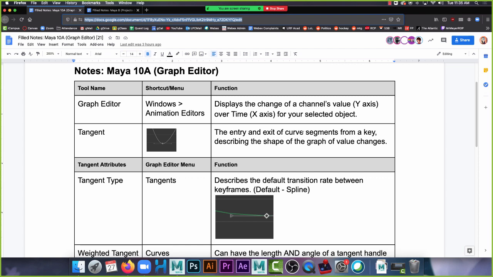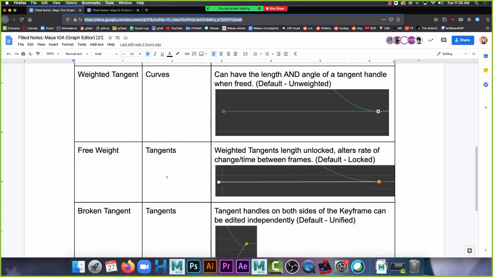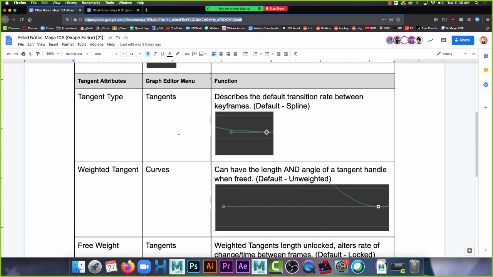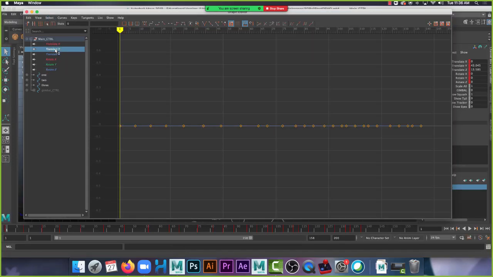So what is the acceleration or deceleration in the change of that value entering that point in time and moving beyond that point in time to the next keyframe? So that is what we're working with. So to change that, there are 4 settings for what we would call the tangent handles. So let's take a look on our translate Y.